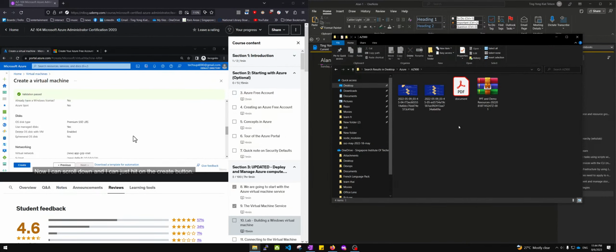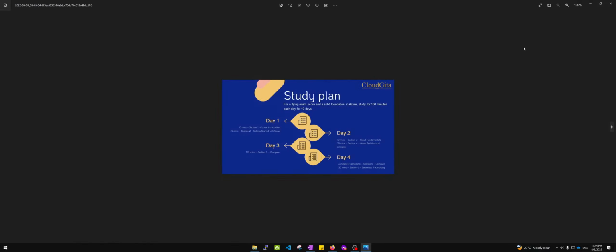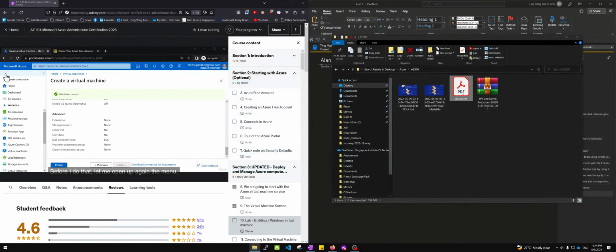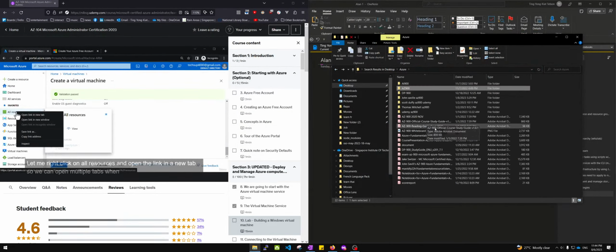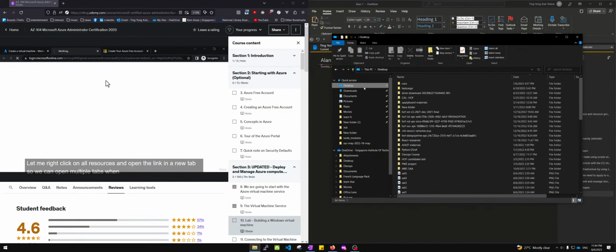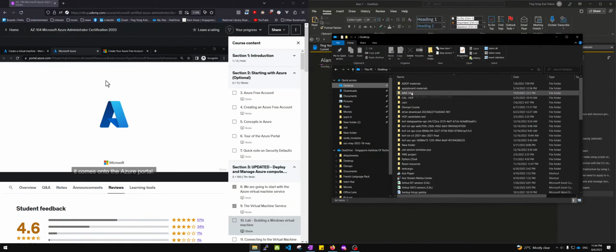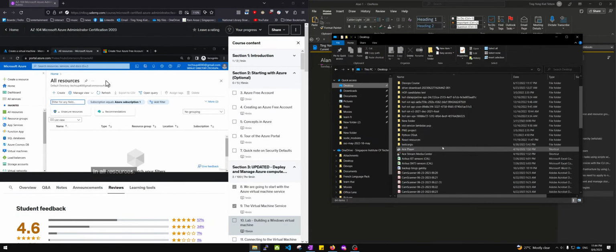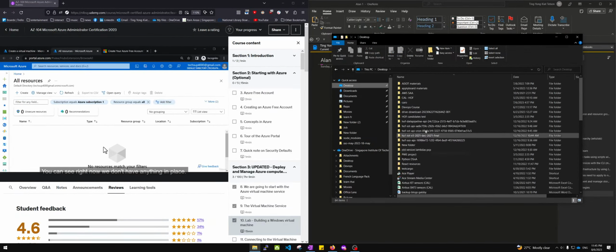Now I can scroll down and I can just hit on the create button. Before I do that, let me open up again the menu. Let me right click on all resources and open the link in a new tab. So we can open multiple tabs when it comes onto the Azure portal. In all resources, you can see right now we don't have anything in place. It's a blank screen, right? We have not defined any resources.